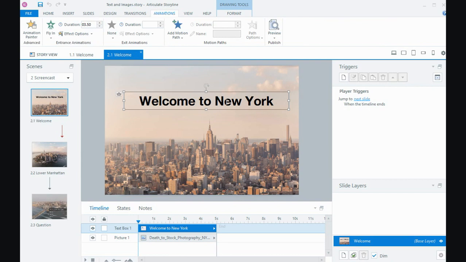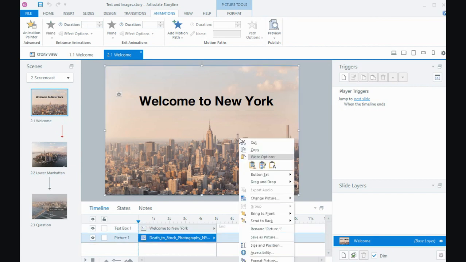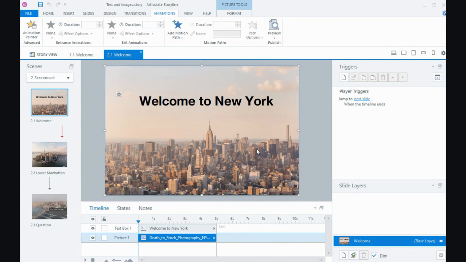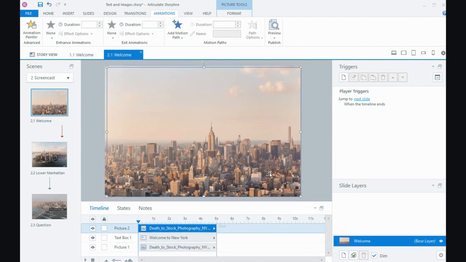But what I want to do is try to create a bit of an effect where it looks like it's coming out from behind the buildings. So what I'm actually going to do is put on another copy of this image. I'm going to select my image, right click, and copy and then right click and paste. But however you copy and paste would be fine.